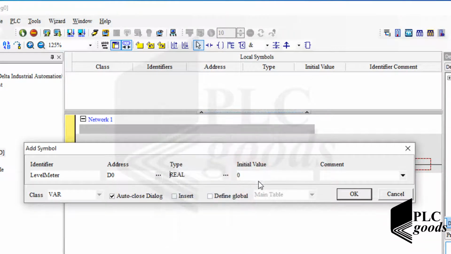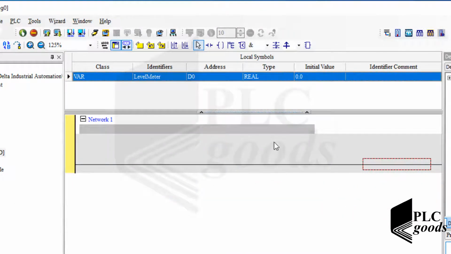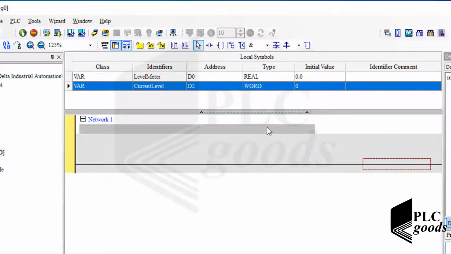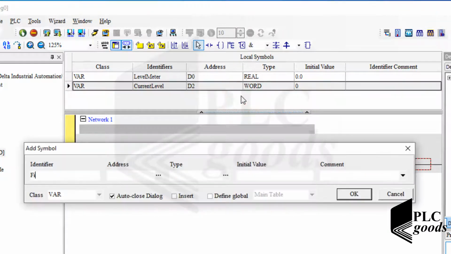I will use the level meter signal to calculate the current level, and then send it to the first digital display inside Factory I/O software. So, let me create the symbol. Now, I select D2 inside the address column, and also word for its data type column. Similarly, let me define 2 symbols, which will be used to open and close fill and discharge valves inside Factory I/O software.